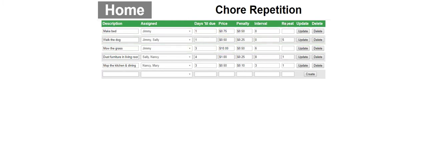The last column that you can modify is called Repeat. This indicates how many times the task is completed by a person before it rotates to the next person assigned. To illustrate this feature, we have the Walk the Dog chore assigned to Jimmy and Sally, which is completed every day. This indicates that Jimmy must complete the chore 5 times, and then it's assigned to Sally, who must complete it 5 times in a row as well.